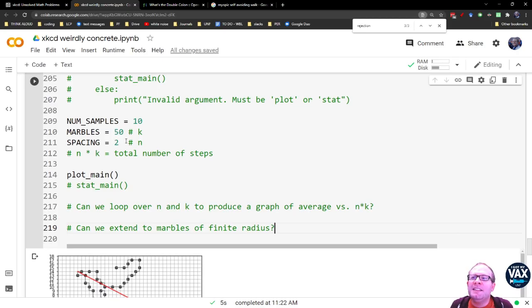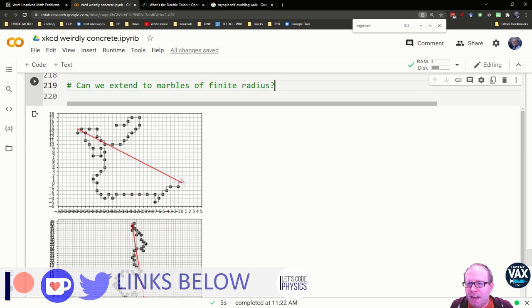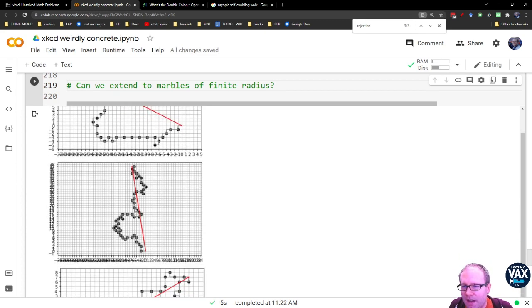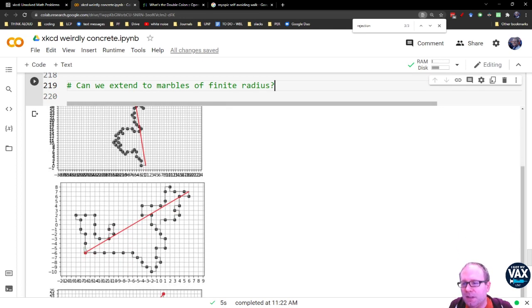Okay, so we've got our weirdly concrete problem here from XKCD about taking a myopic random walk. We learned the technical term last time, and we're dropping marbles along. We want to count the number of marbles that fall along the longest line between 2 points on the random walk. And we did discover that it does not count close enough. The line does have to explicitly go through the center of the marble.